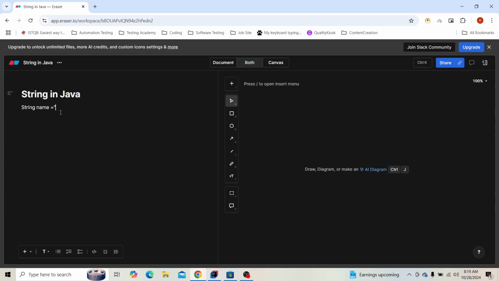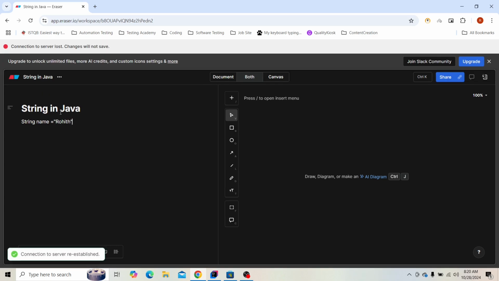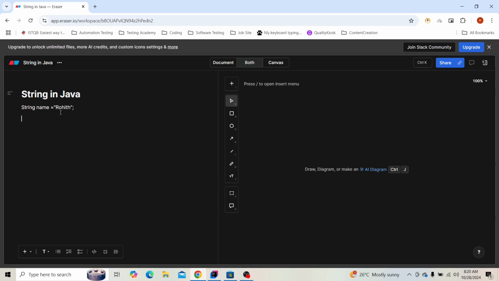For example, there is a string like String name = "Rohit". Here, name is the variable and Rohit is the literal, and String is the data type. So what type of data type is String? It's a non-primitive data type, a combination of different characters like R, O, H, right?